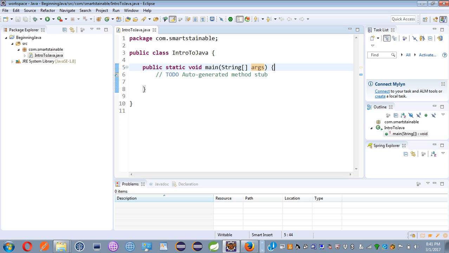Notice the beginning and the ending brace again. Every method begins with a brace and ends with a brace. Two slashes means this line is a comment.